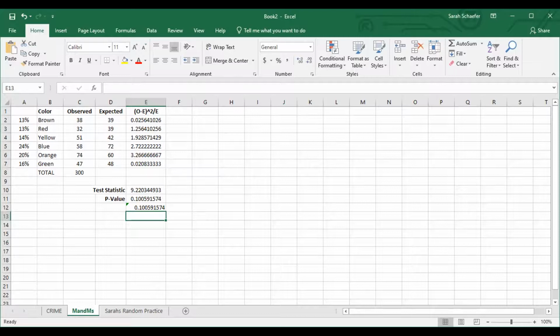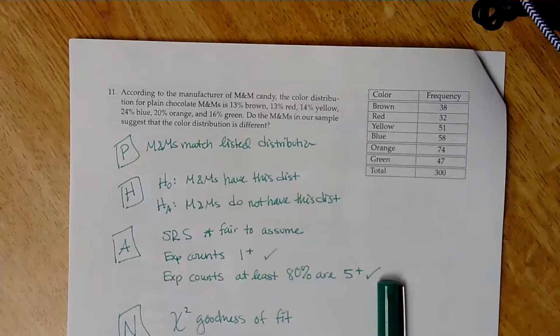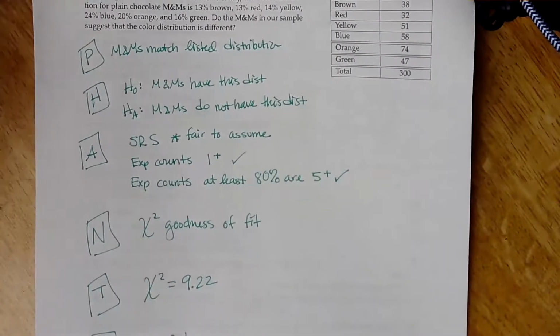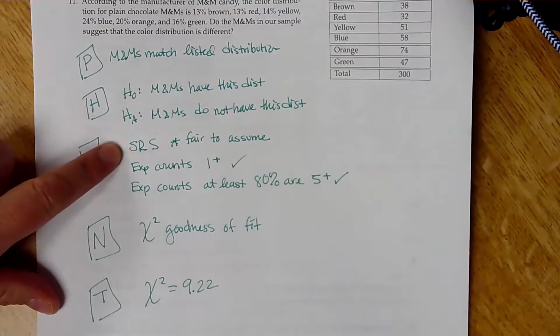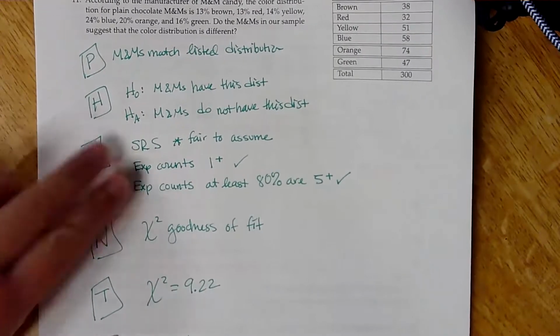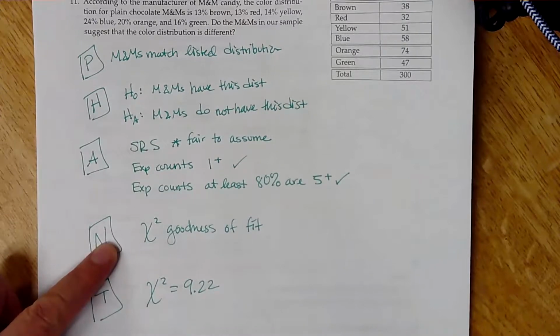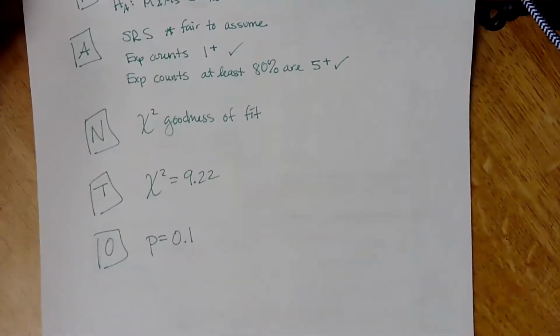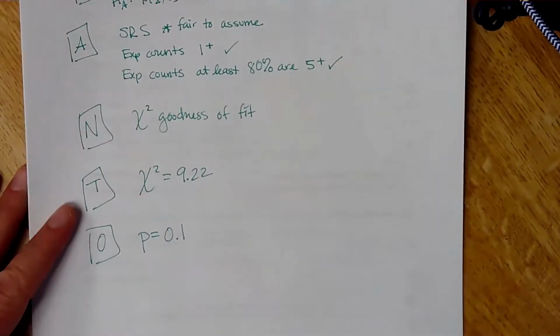Then let's switch back to our paper so we can finish this up. You can see I added those things as I was talking in the video. I marked the random sample as fair to assume and checked off the counts. I put down chi-squared goodness of fit as the name of our test, and that 9.22 and a p-value of 0.1.